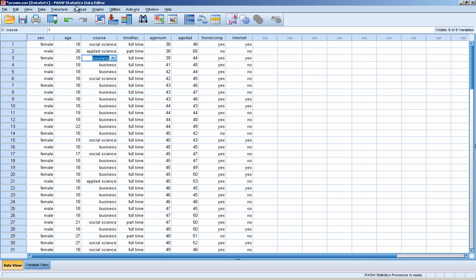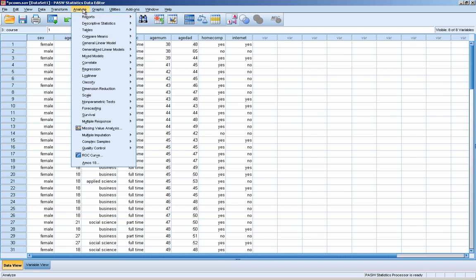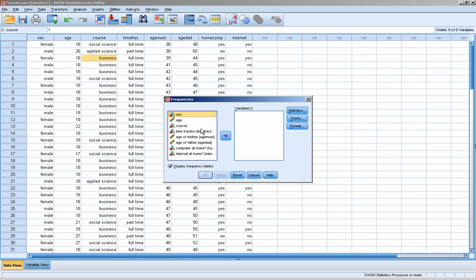So in order to produce my frequency table, I go up to the menu and I click on Analyze, and then I go to Descriptive Statistics, and then I go to Frequencies, and I click on Frequencies. So then I need to select the categorical variable that I'm interested in, which is course. You can drag it across from one box to the other, or you can use this arrow.